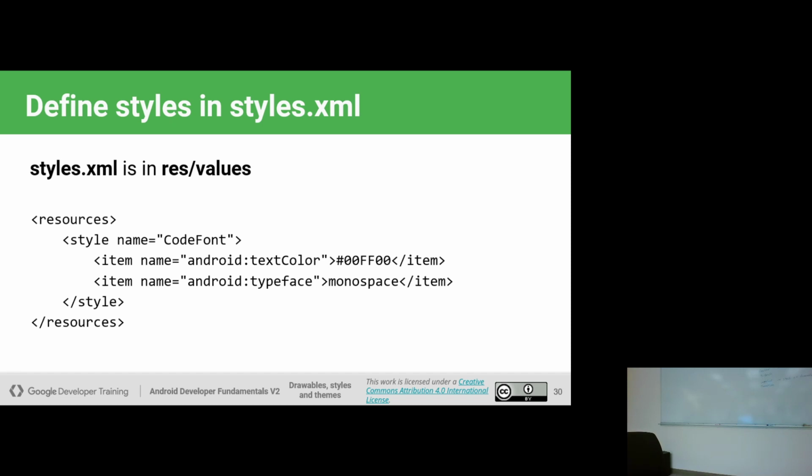We would see apply text color, typeface. So anything I apply that style to will get text color and typeface. Now, one important thing to note, you cannot apply more than one style to a particular control. That makes sense? You cannot apply more than one style. So you do have to be a little bit careful with how you set up these styles. You really only get to choose one.